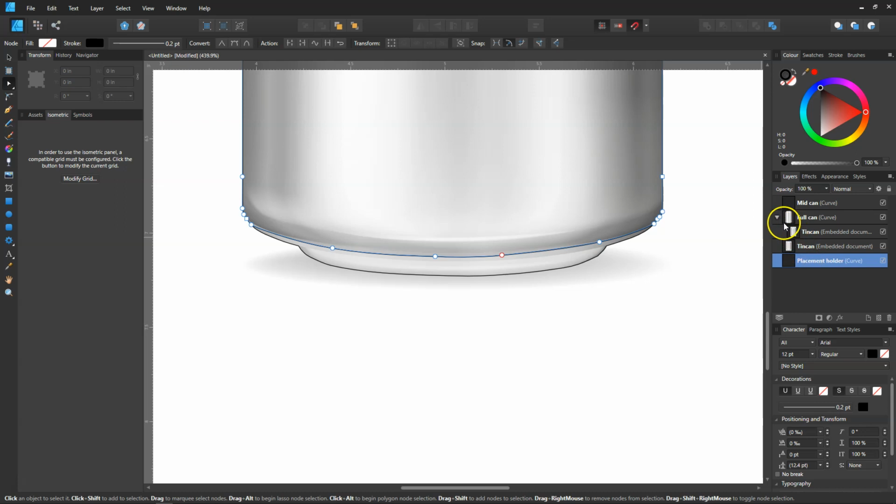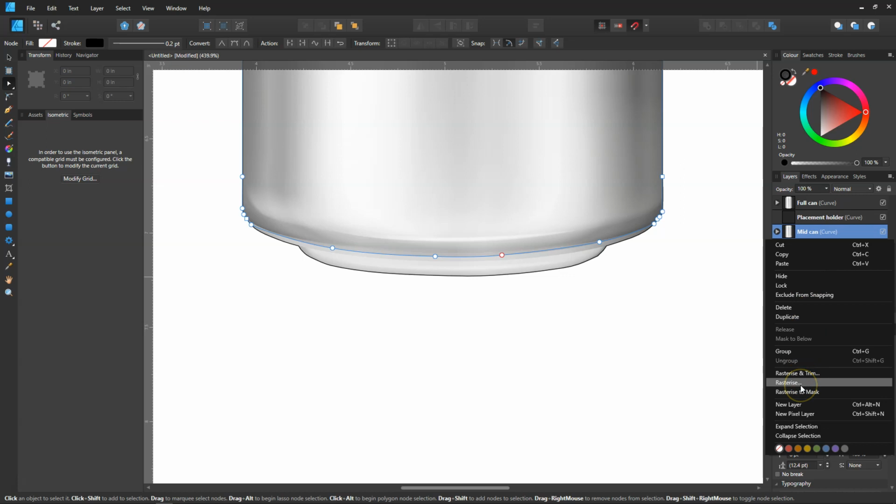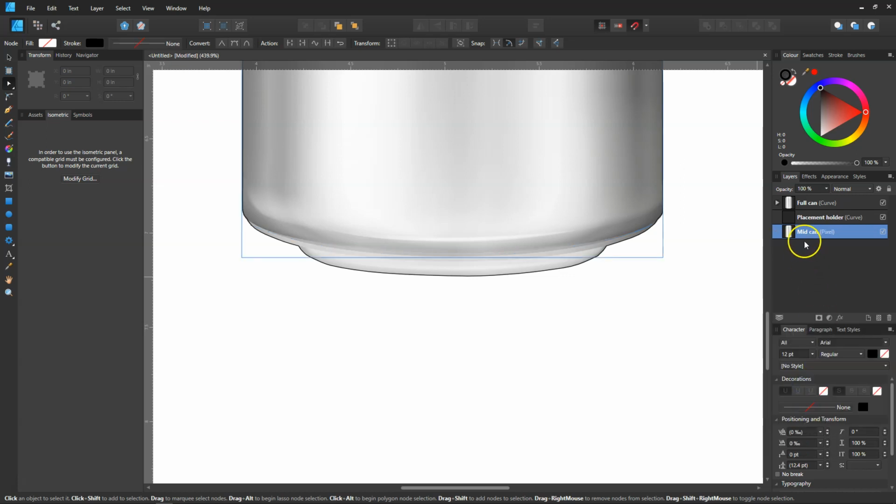Now for our mid can, I'm going to take our other one and put it into the center of that one, then fetch that all the way down. Once we've got that, I'm going to highlight our mid can and we need to rasterize it. To do that, right click and then just come down to rasterize, and it will make a pixel copy of our can. So when we close that off, you can see our main part hasn't got the bottom part of our can.